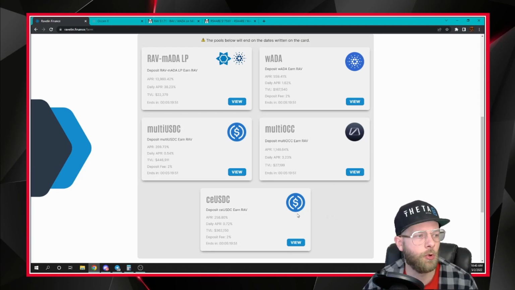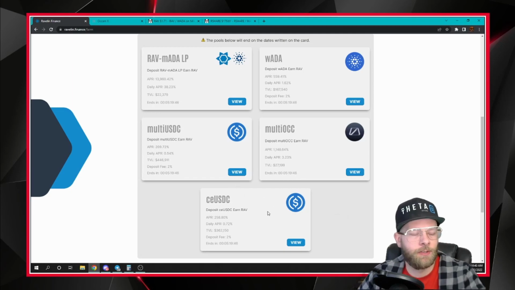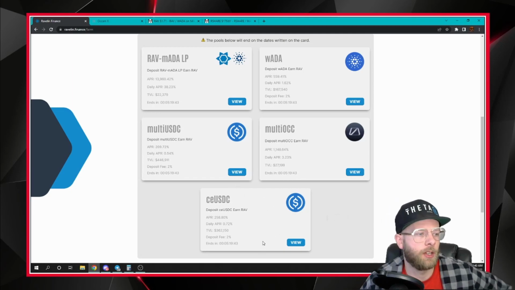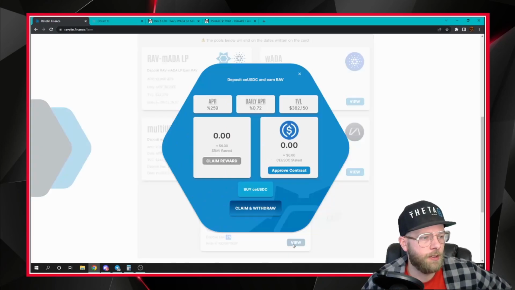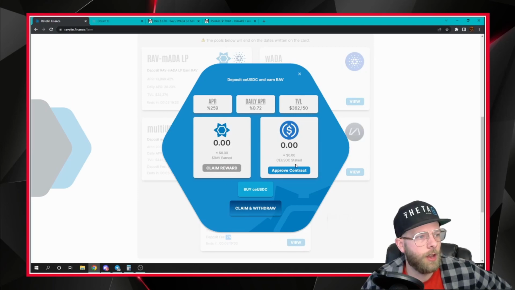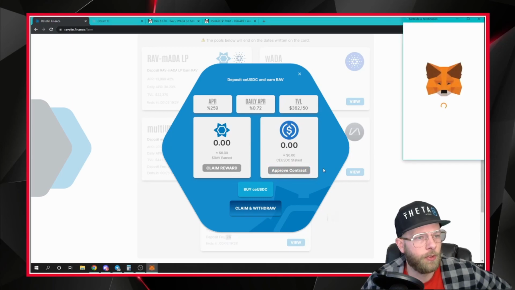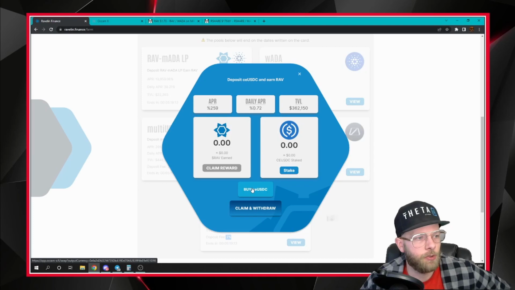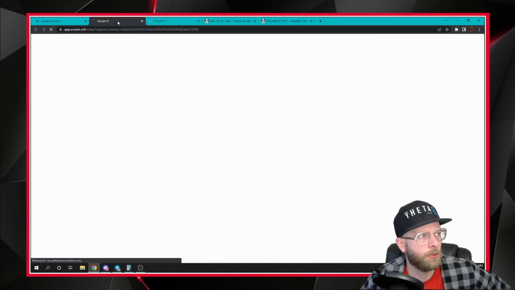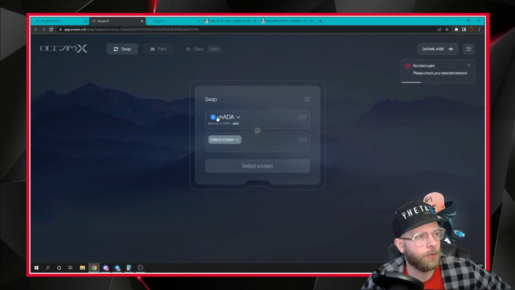Okay, so I have a pool here. This is the CEUSD, and let's say, for example, this is the funds I have. This is what I want to stake into this pool. Again, I'm going to be paying a 2% deposit fee, but I'm going to click on the view button here, and this is where you're going to stake your token. I'm going to need to approve this contract, confirm, wait for my transaction to confirm, and we should be good to go. If I needed to, I could always use this tab here to open up the exchange to buy this token, if, for instance, you needed to swap to and from.